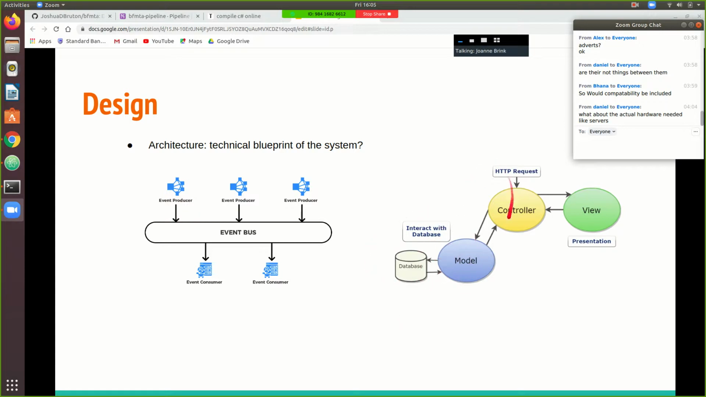So on the right, we have what's called a model view controller architecture. I was just giving you another example of an architecture diagram. We'll see this one in more detail later, but you can see it's pretty nicely explained in the diagram, actually.